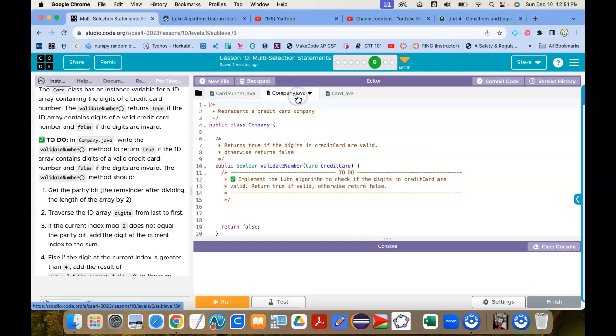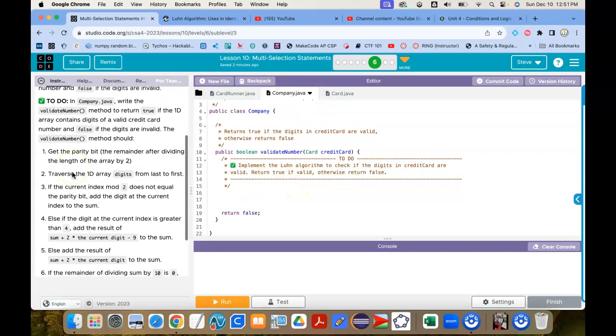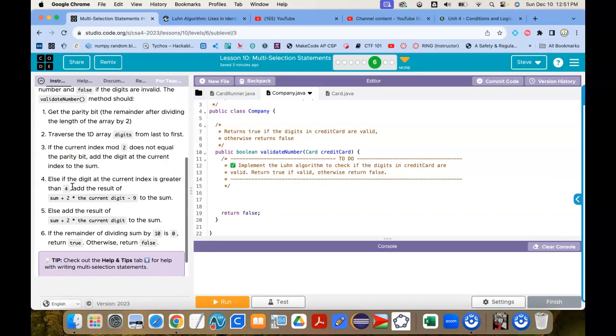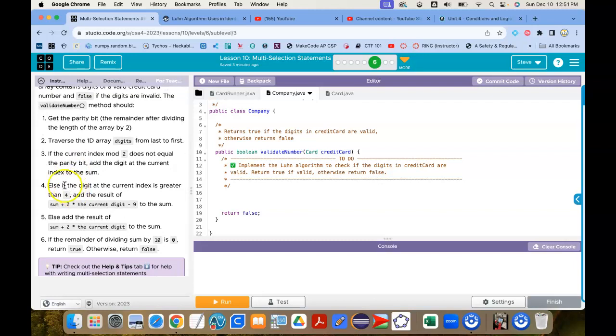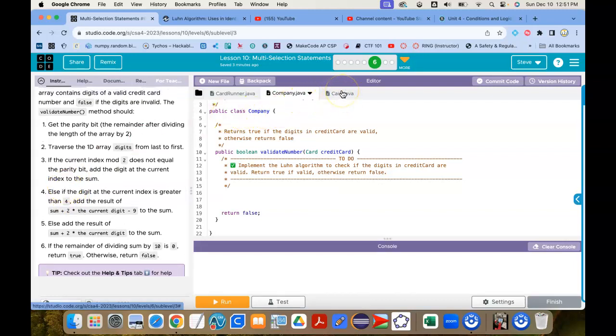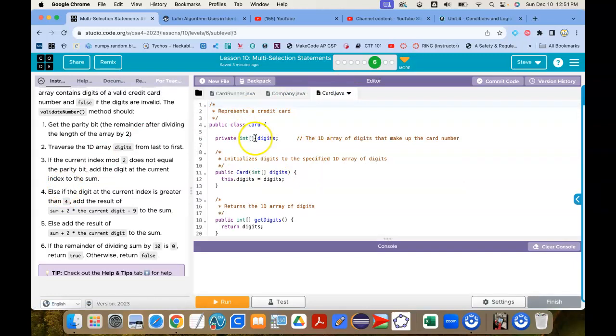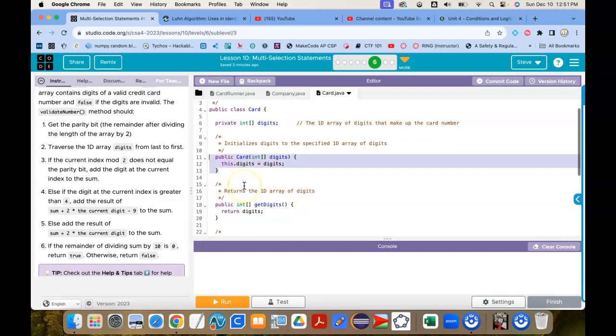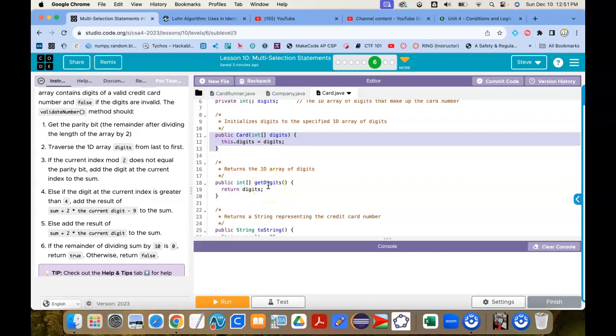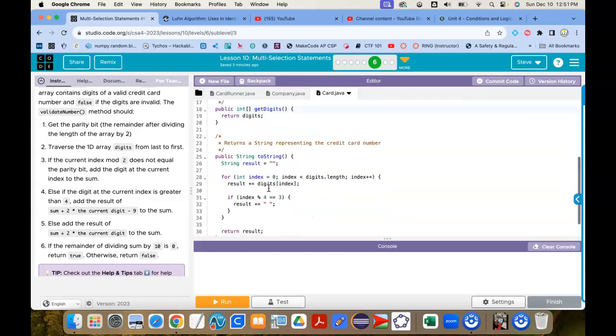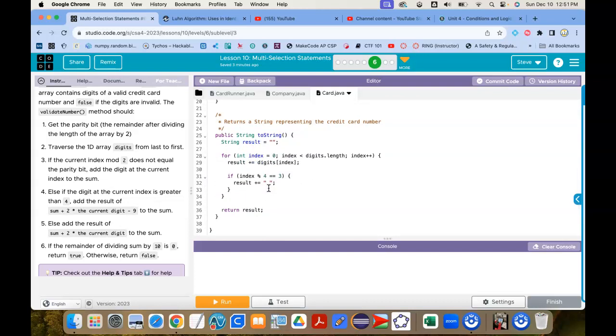So let's take a gander at the company class. This is what we are going to do: implement the Luhn algorithm. Oh, so they do explain what the Luhn algorithm does here. That seems pretty good. I don't think it'll be too challenging if we just follow the instructions carefully. And in the card class, there's one private instance variable, an integer array called digits. There is your constructor, a get digits method which gets that 1D array, and a toString method that has been overridden. Good.